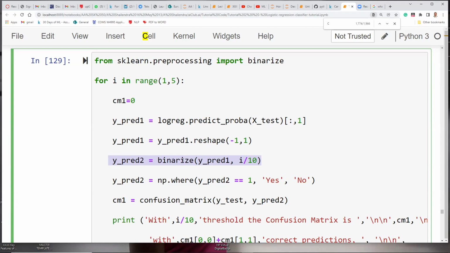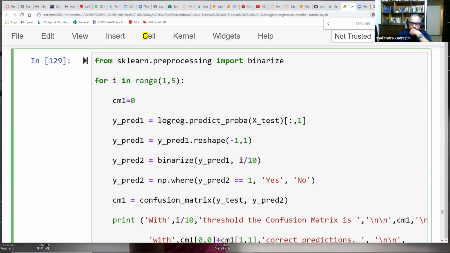Sir, I think binarize kind of makes it binary depending on whatever the value is, and where it is I by 10, is that what it does? No. Below I by 10, it will make it 0, and above I by 10, it will make it 1. Like that it is.